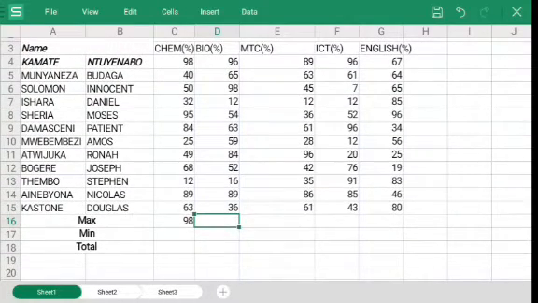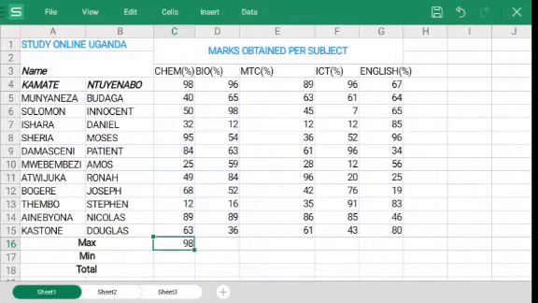So now it means that in the chemistry marks obtained by these members of Study Online Uganda, the maximum mark obtained is 98. So the highest figure is 98. So now when they are marking, what do they consider? For example, the answer is 28, but somebody can also come and type their 28 without putting there the formula.